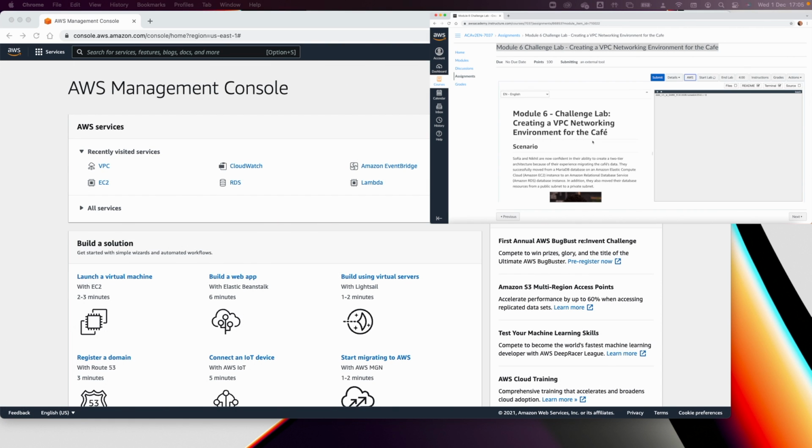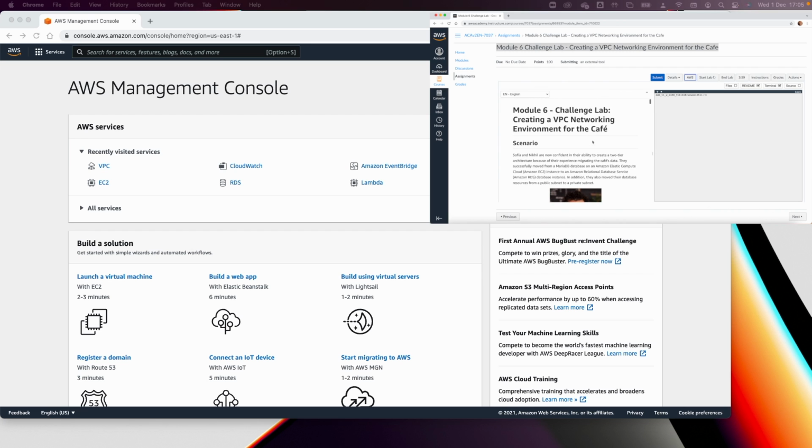Okay, guys, so welcome back to Challenge Lab, creating a VPC networking environment for the cafe. Now, this is the lab that we need to do for Module 6.